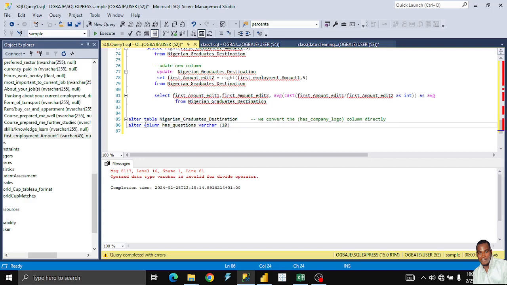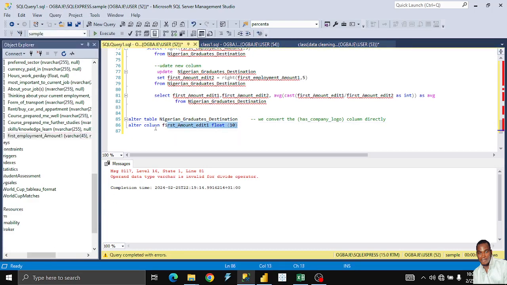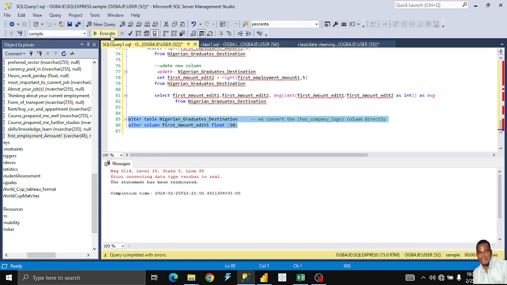Okay, sorry, this is not the code. Alter table, alter column. Okay, I think we convert it. Okay, I think this is it. So let's convert this first. Can we change it to integer? I don't know if it will work, but let's check for float. I don't know if it will work, but let's just try it. If it is correct, then let's go.